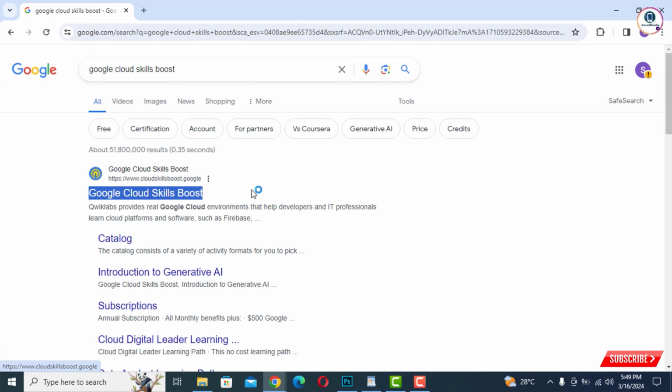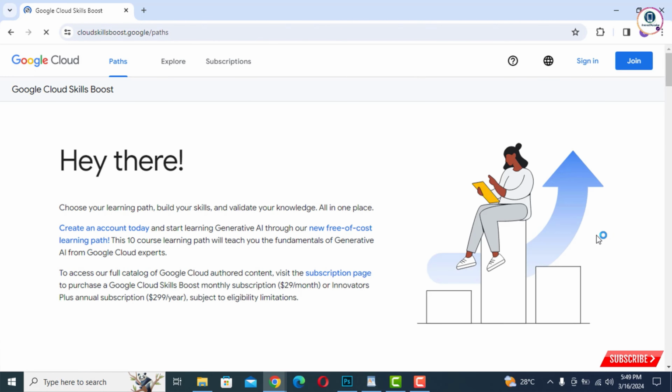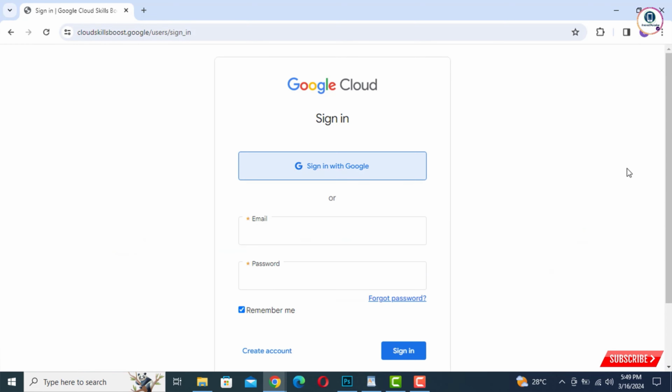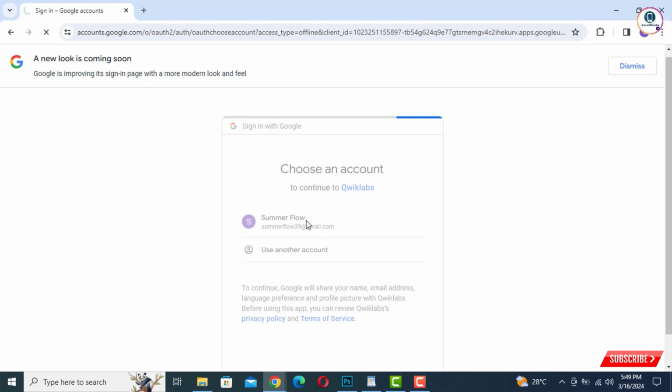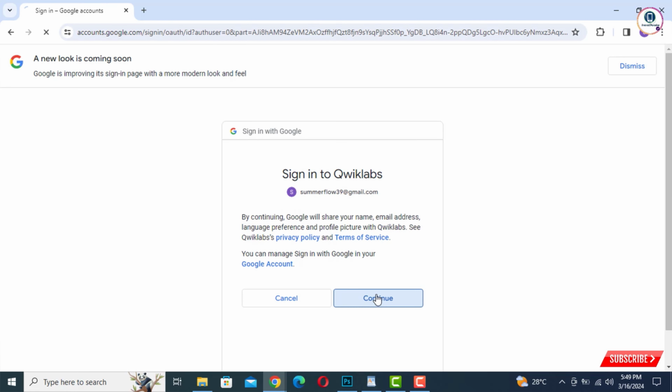You have to tap on it. And then you will land here. You have to tap on sign in and then tap on sign in with Google. You have to log in with any of your Gmail account. With this one Gmail account you can create unlimited Gmail accounts.